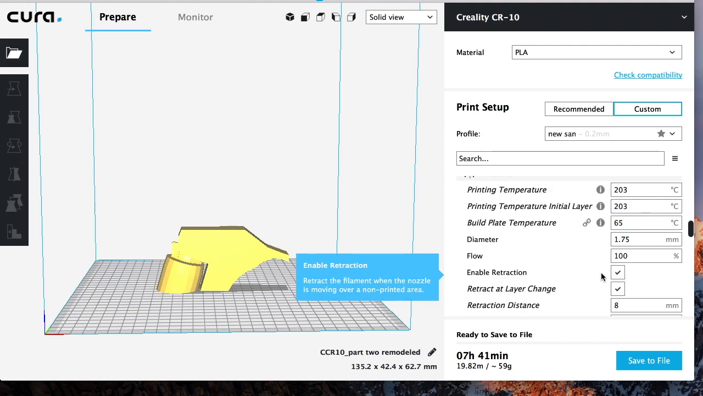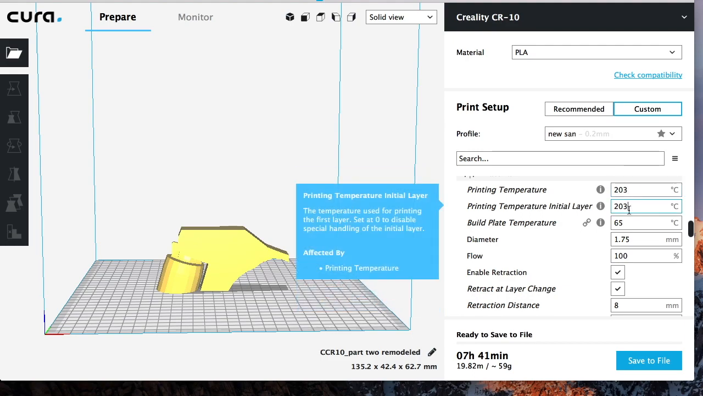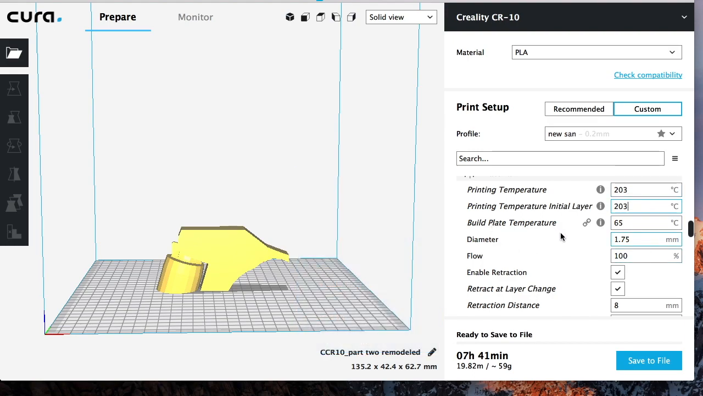Temperature 203. Initial temperature is 203 as well. I left these two just this way because sometimes you want to leave this at 203 and this at 205. So what that means is when you initially start, you have your filament heated up a little bit more so you get better adhesion to the bed, and then after that you can turn it down here. The temperature for the bed plate itself is 65.